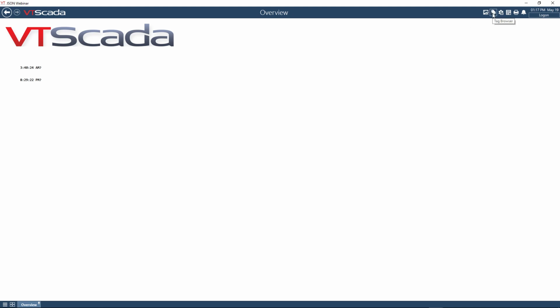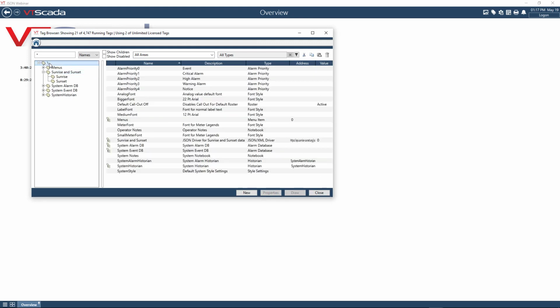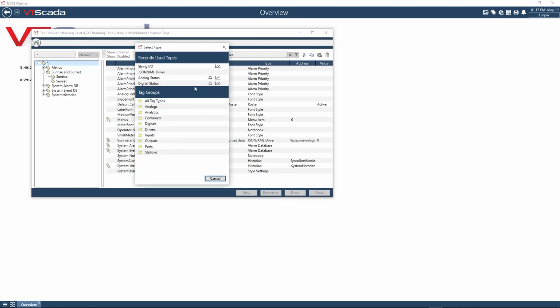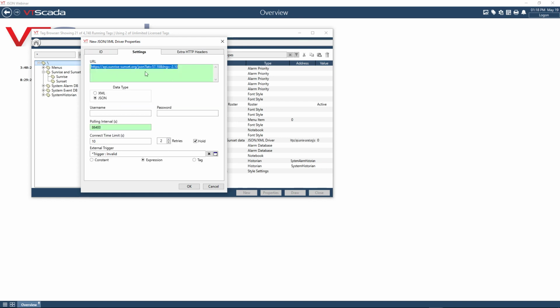So I'm going to go back to our tag browser again, and create a new JSON XML driver, and this time I'm going to call it the ISS, the International Space Station, and JSON driver for ISS position. So I need to go to the settings tab. So as you can see, the URL will have to change.